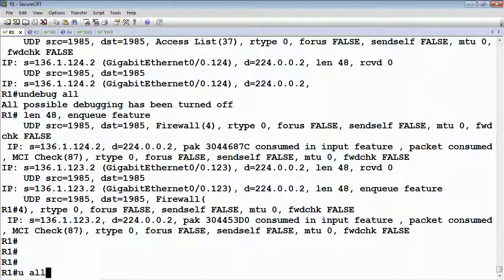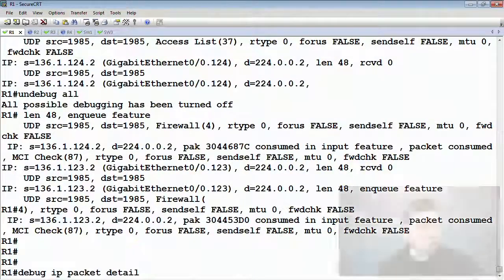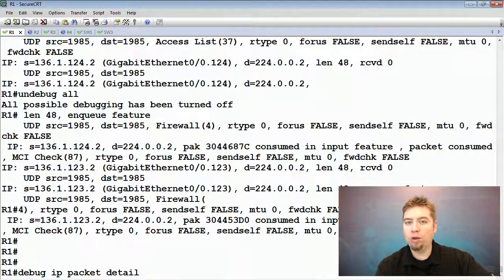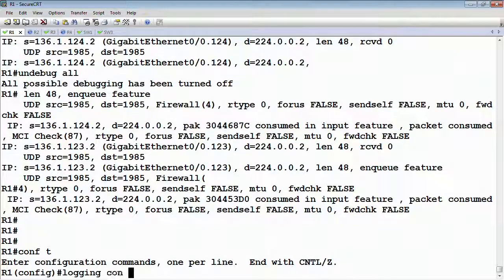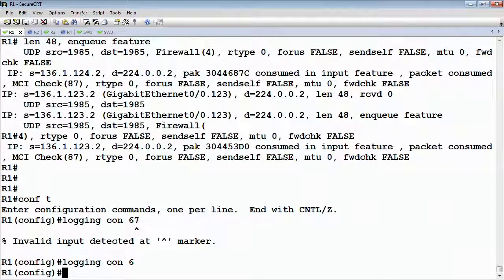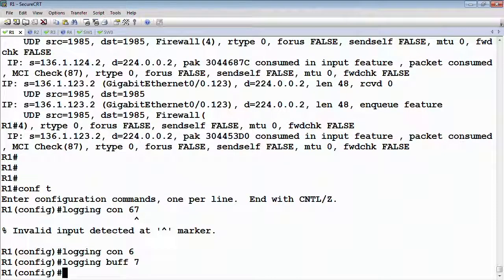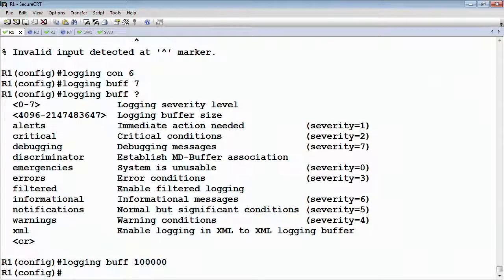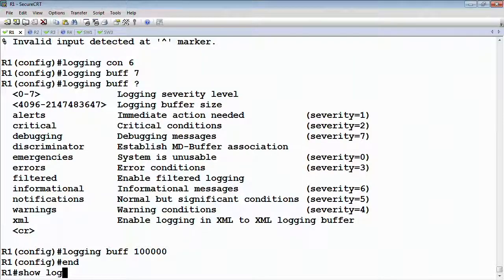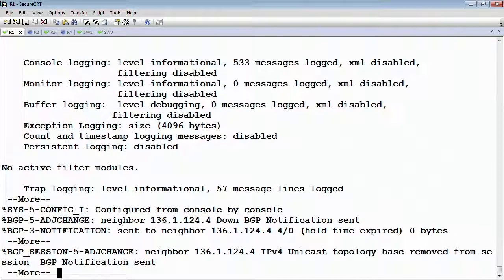So you can see when I did that debug IP packet, when you send this to the console, it's very likely that you're going to overrun the console buffer and then possibly lock yourself out of the CLI. So when you do this, you always want to make sure to send it to the buffer. To do that specifically in global config, we would say logging console at level 6 or below, logging buffered at level 7, then set the buffer to some larger value, like let's say 100,000 bytes. Then when we show log, the debug messages would show up here, but they wouldn't go to the console because the console is doing informational where the buffer is doing debugging.